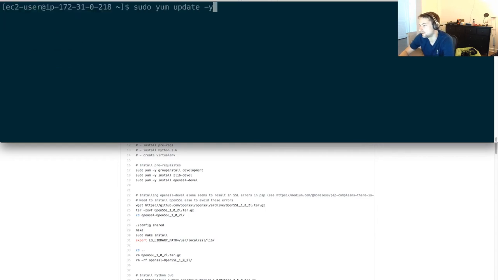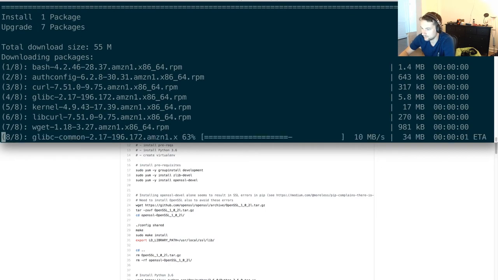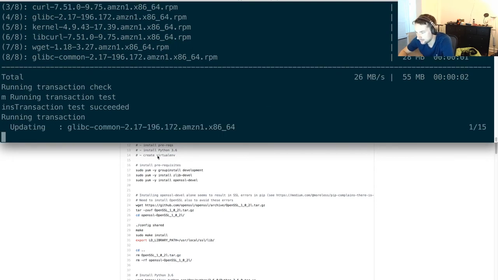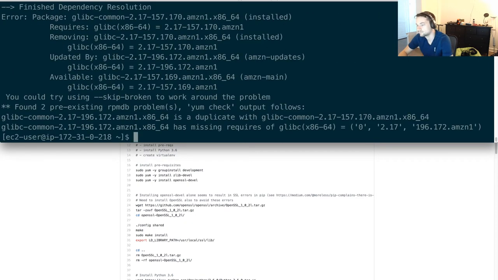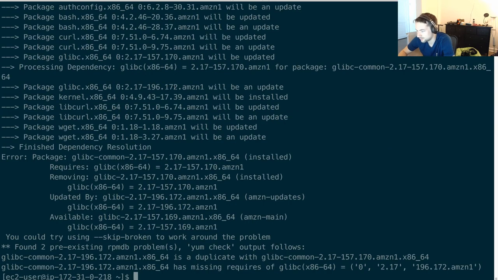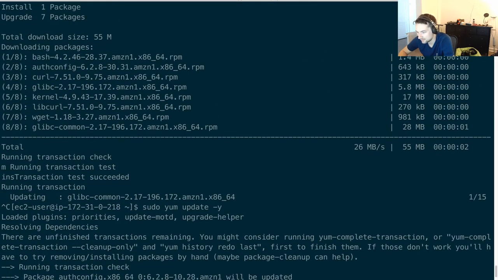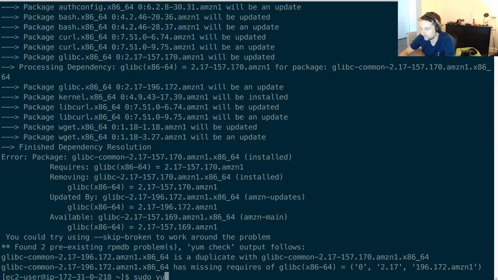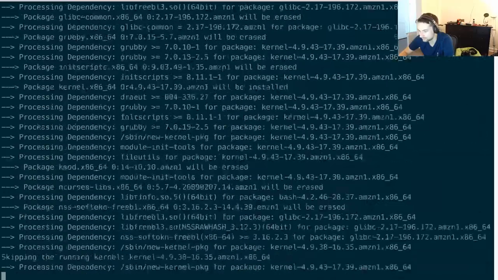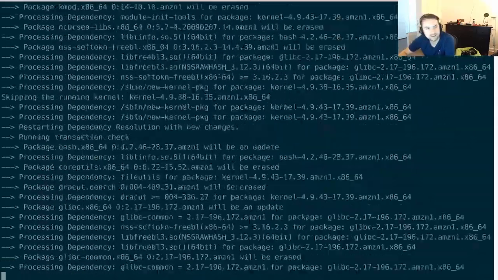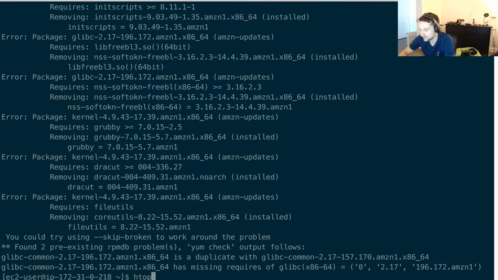Sudo yum update -y, and then we'll just say sudo yum install -y. I think there's a group install. So let me. I should not have Control C'd that. Sudo yum complete transaction. I love how fast this machine goes. If you run HTOP on this, it's just beautiful.